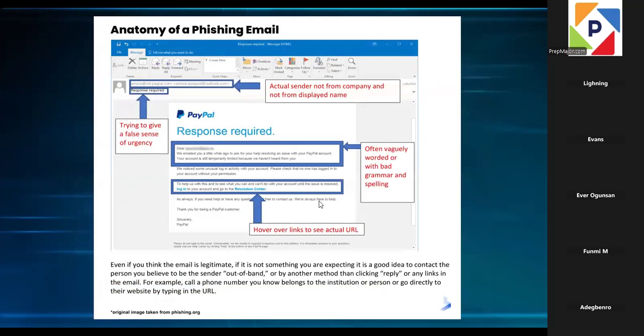Now, this is another email, because some of these emails I got from online. Because of privacy issues, I would have gotten you an email from my own account, but I can't really do that here. So you see, it says actual sender, not from company and not from displayed name. If you look at the first one, with a box and an arrow telling you, making some statements about that thing, that's exactly what I spotted the other time.